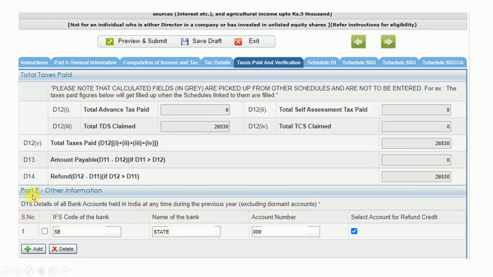So in this part E, here you need to provide your bank details, IFSC code, bank name, bank account, and you need to select this checkbox, that is select account for refund credit. This 26,530 rupees will be credited to this account.